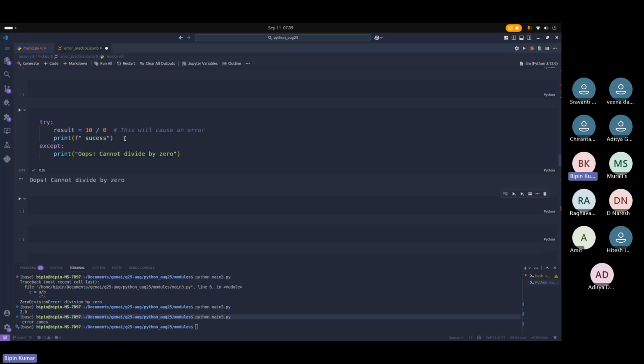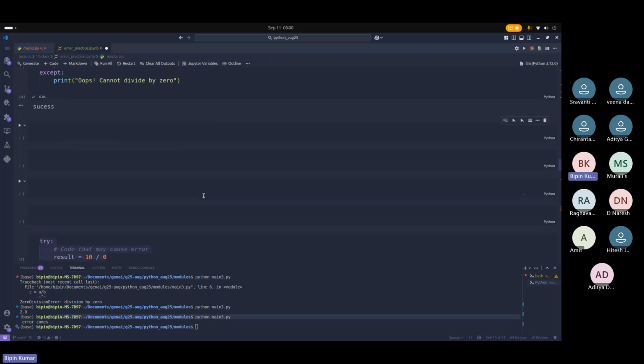We can see it prints, oops, cannot divide by 0. But if this code runs without error, it will print the result and will not execute the except block. So the except block only executes when there is an error in the try block. This is how try and except works.